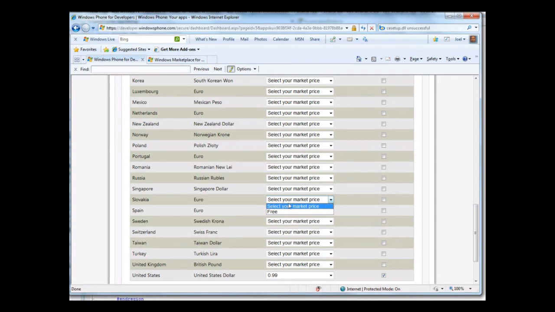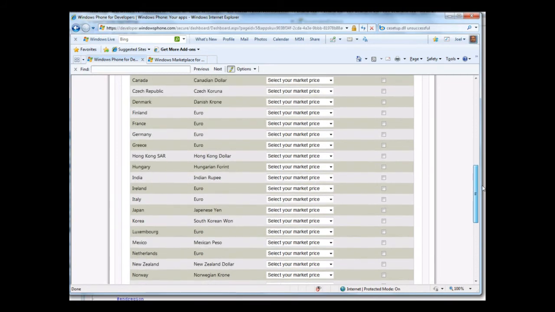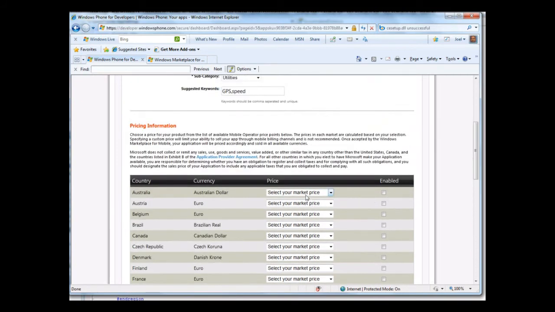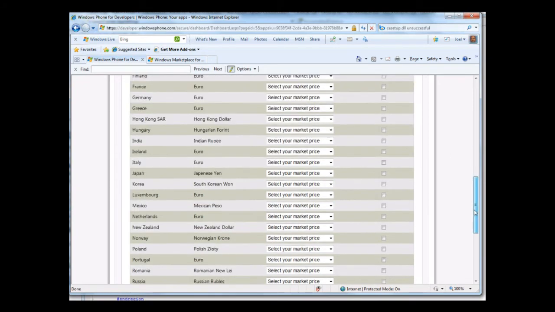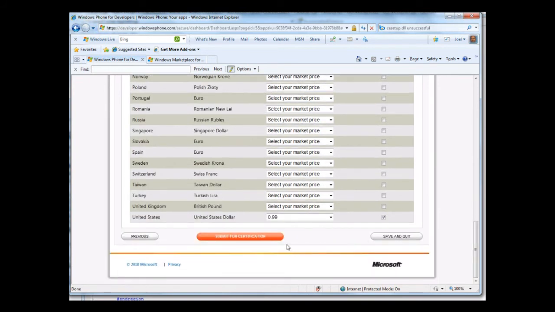Now for some of the nations, you can only set your application to be free. Within others, you can put in whatever price that you like. And I'm going to choose my own price. Actually, I should not say that it's whatever price that you like because there's restrictions on this. Let's say that I try to put this in for 99 euros. So I have 99 euros, I have 99 cents, and I select submit for certification. It's going to come back with an error.